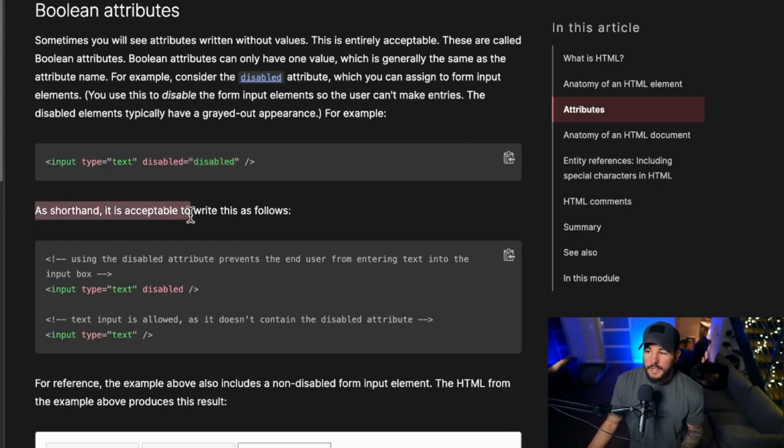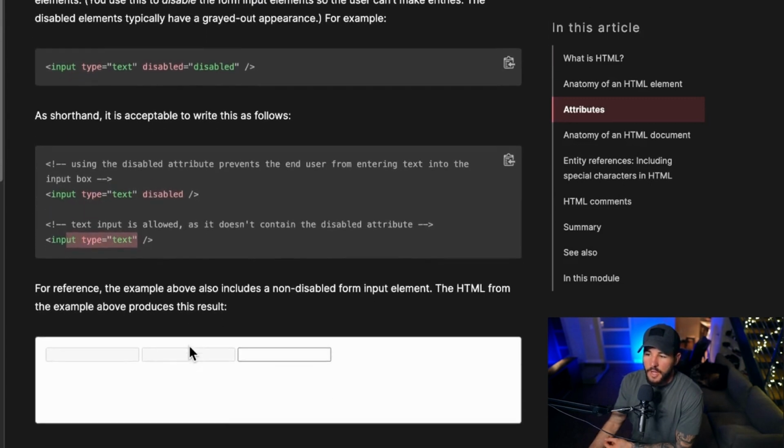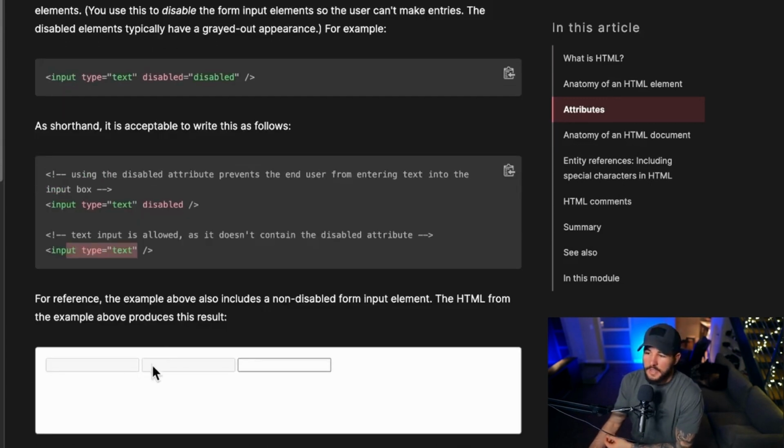But as a shorthand, it's acceptable to write it this way, in which you have an input of type text, and then you just place the disabled attribute here without assigning it a value with an equal sign and then some string. And this is basically just setting disabled to true, saying it is disabled. And then to re-enable this, you just wouldn't place a disabled attribute at all on your input. In this example, it shows these would be two disabled inputs that are grayed out, and the outline is a little bit subdued. And then this one would be an input in which you can actually make entries.